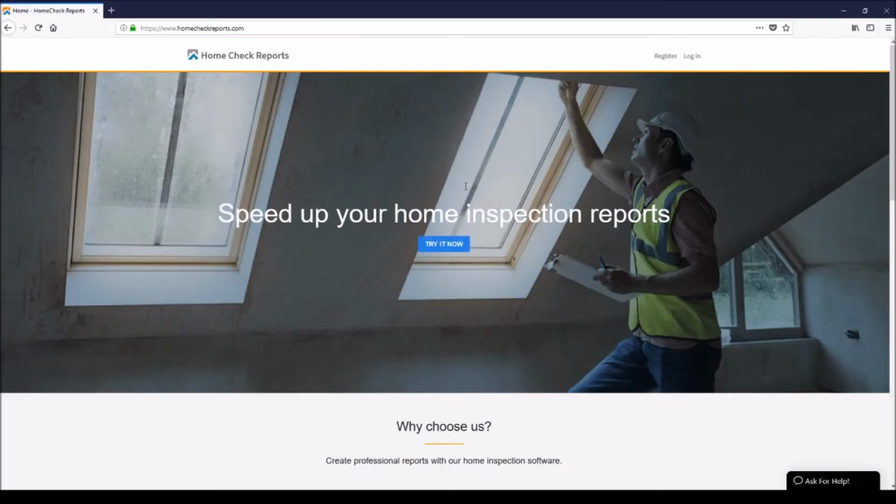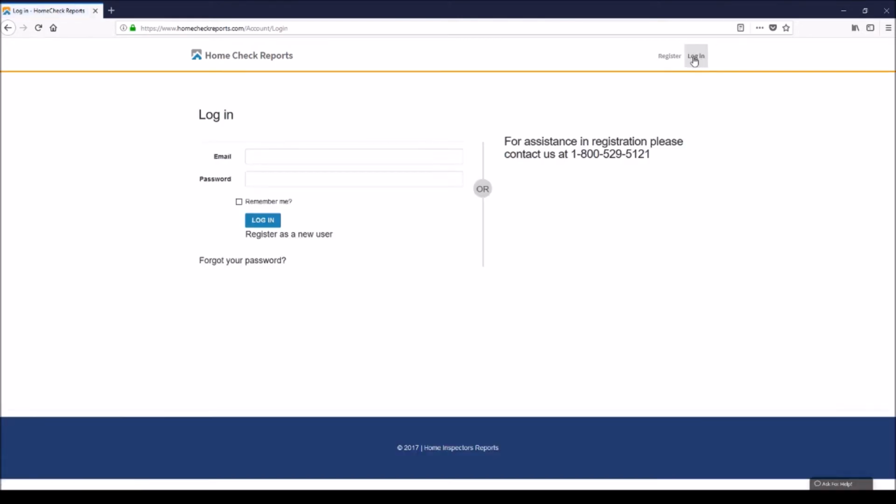Hello and welcome. Today we're going to log in to a pre-existing Home Check Reports account. Previously, I've already set up a Home Check Reports account, and now I'm going to log in and try to activate a report. To do that, I'm going to go to the right-hand side of the Home Check Reports screen, click Login, and then enter my information.